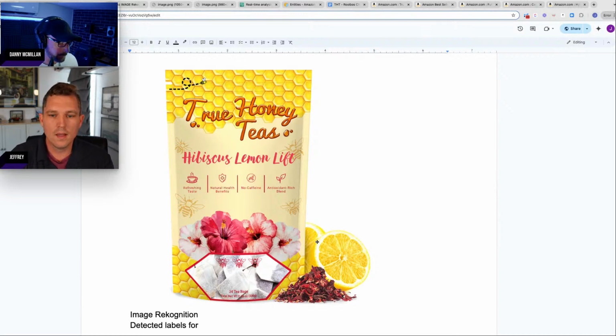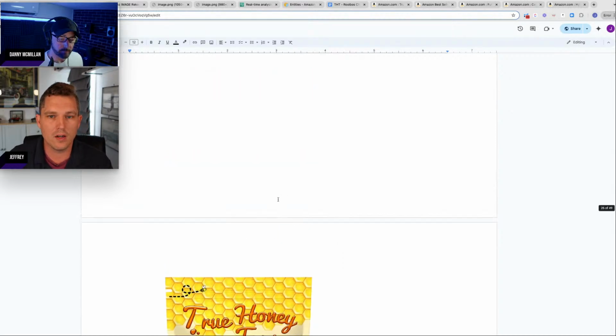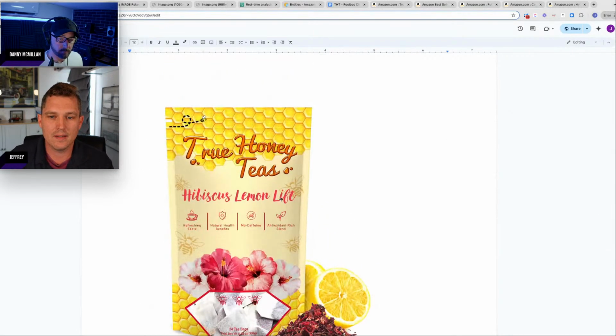So once we get these results, we can say, okay, we have two images that are scoring well. One of them, in my opinion, is an engineering mind. The one that has hibiscus and lemon, I think would be better. So we can almost say that image one would be better.